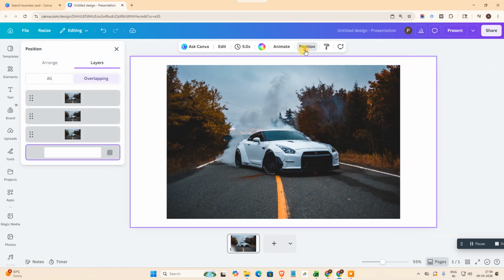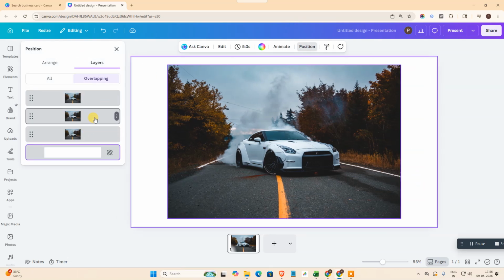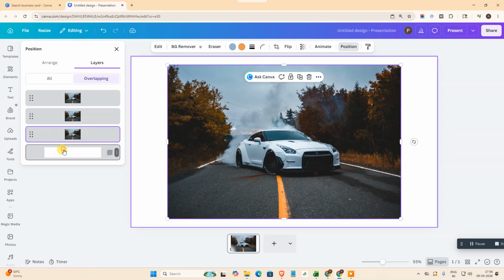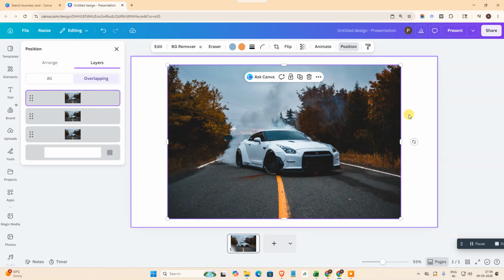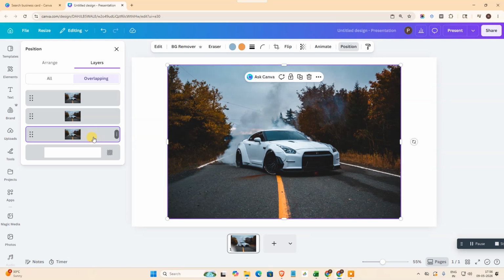Now go to the positions, and here this is our background. Then we have this copy, then this second, and this first one, you can see, is on top. Okay, so go to this first copy, the last copy, and you can round the corner. Okay, now you can't see this, but make it round first.